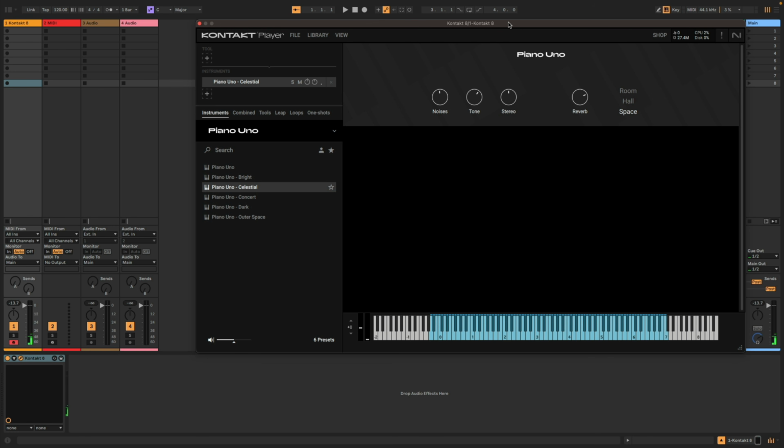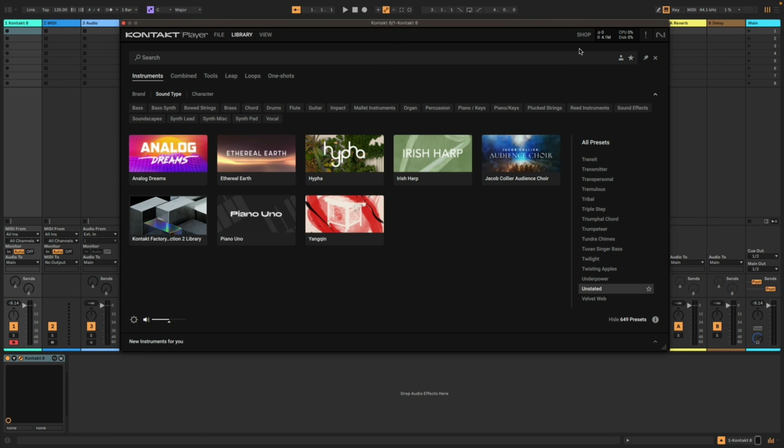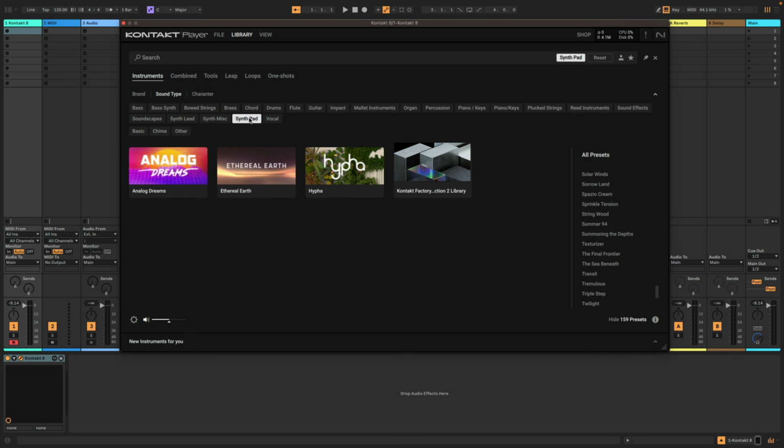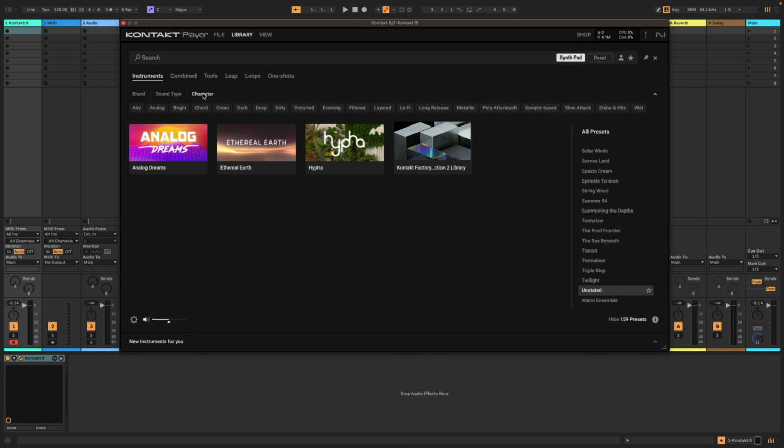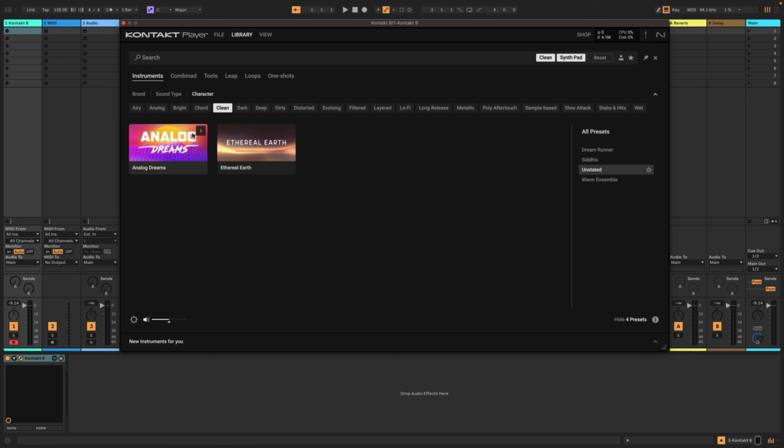If you want to change whatever instrument or preset you're using, you can use the browser on the left to do so. If you did install more instruments with Native Access, you'll see in the browser that you have access to many more instruments. From here, you can use certain things like sound type and character to filter for the type of preset that you're looking for. You can say I'm looking for a clean sound, and you can also individually select a product.